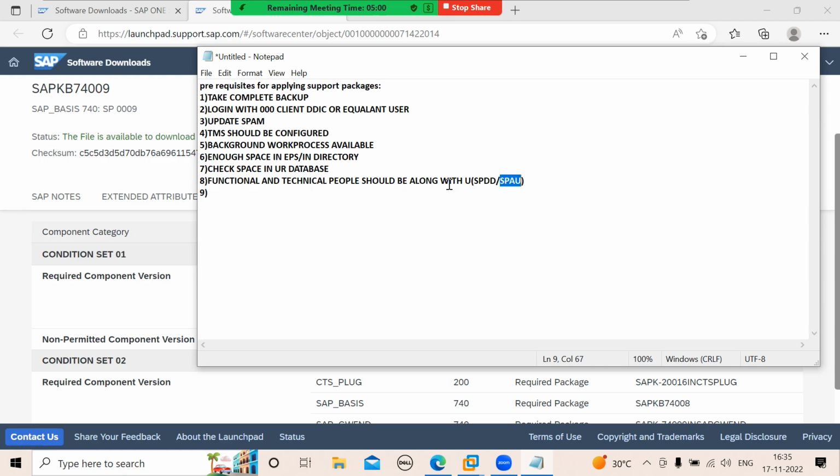As a basis consultant, I don't know which tables got modified or which programs got modified. I'm an administrator, boss. I'm not a functional guy, I'm not a developer. So we have to hand over the system to your functional team and development team to run SPDD and SPAU. After running them, they lock those objects. If you don't want that change, you lock it. If you want that change, then unlock it. After that, they'll hand over the system to the basis guys, and the basis guys will finish the task. Is it clear now? Yes, sir.